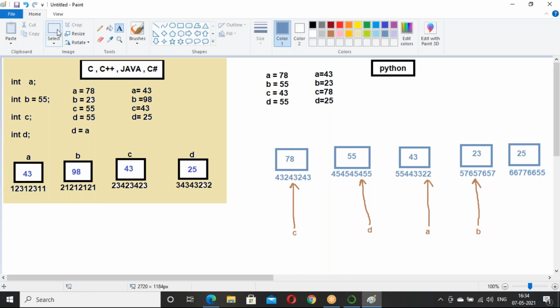So now D is the reference variable referencing 25. Now 55 becomes an unused memory object. Such unused memory objects are later collected by the garbage collector. When the garbage collector comes, it scans the memory at a standard interval. This is the immutability memory model in Python.